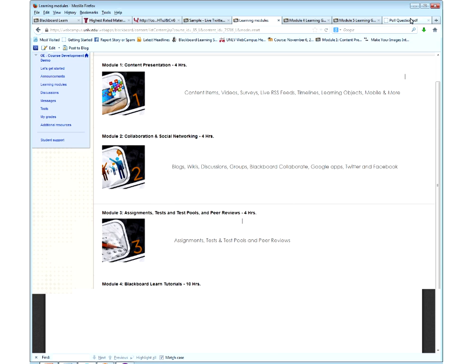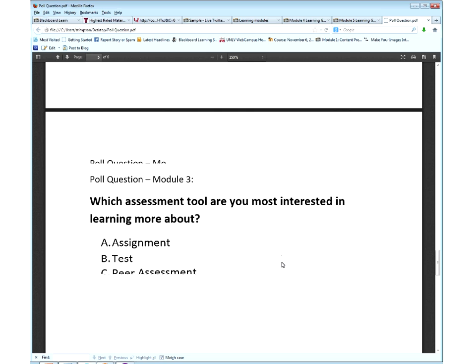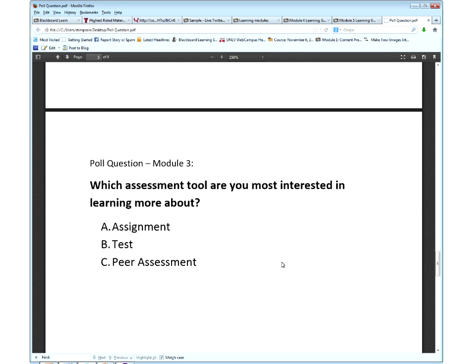reviews. So again, we're going to come back here to my poll questions. Which assessment tool are you most interested in and would like more information on? A, the assignment, B, the test tool, or C, peer assessment? And I'm realizing here I haven't talked about peer assessment, so you're probably curious about that one.